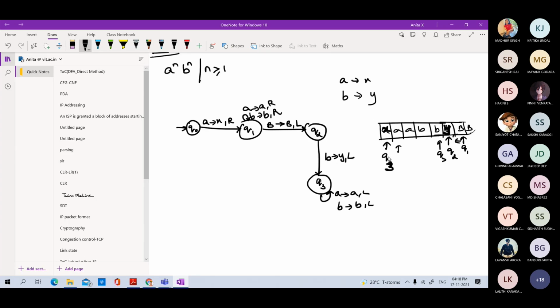Is that clear? On seeing X, I am in state Q3. I am in this position, in this state. In this state, I am seeing X. On seeing X, what will I do? I will not do anything. I will just be moving my tape towards the right side. That is X, X, R.